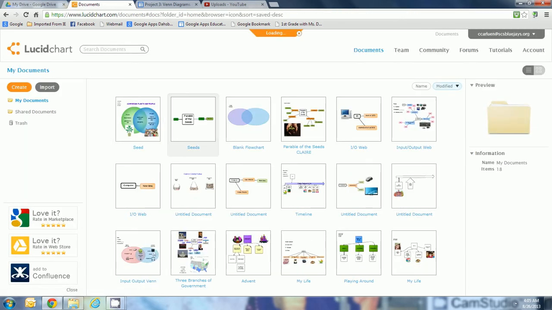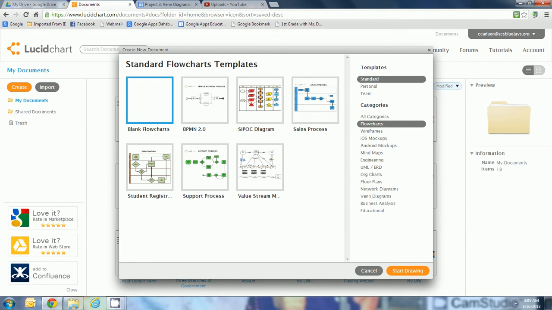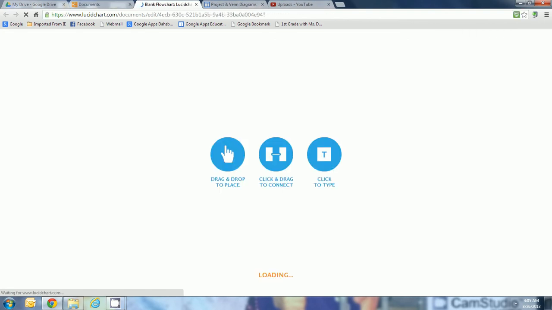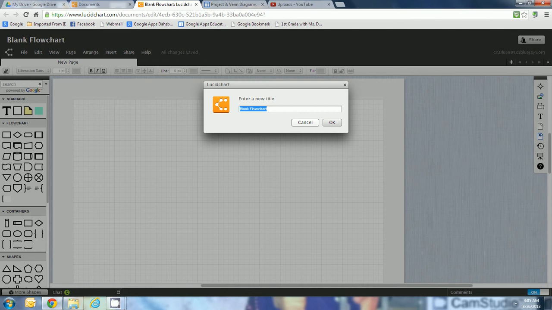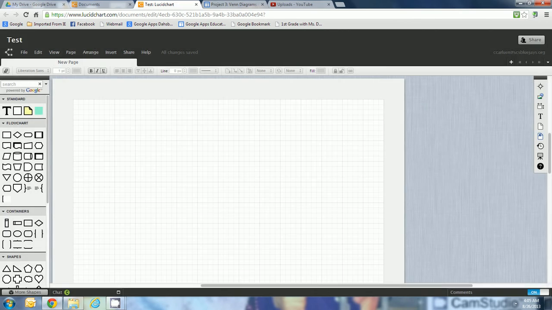And you can see that when I pull it up, it pulls up all my files that I've done. And so I'm going to go ahead and click on Create, New Document, and do a blank flowchart. And I'll give it a title. Let's see, I'll just call it Test for now.